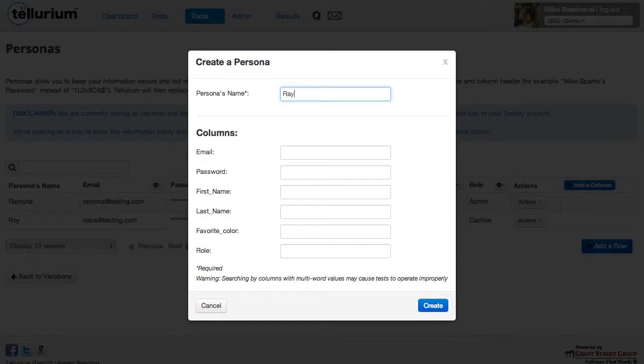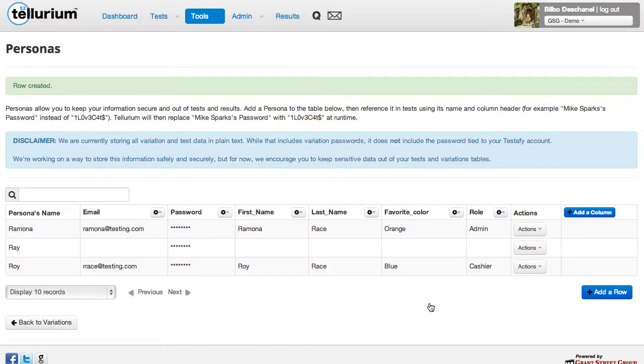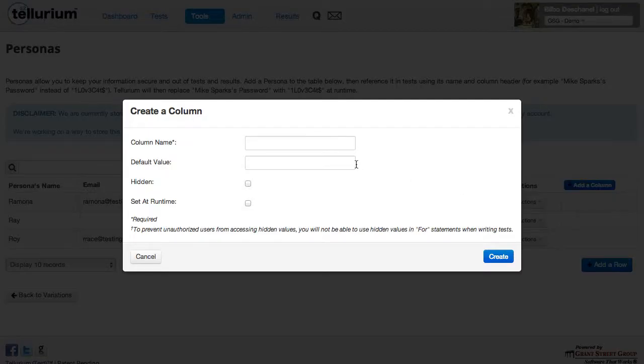Give your persona a name, then enter values for any relevant columns. Click Create to add the new persona to the table. To get additional columns, click the Add Column button. Name the column, then click Create to add it to the table.